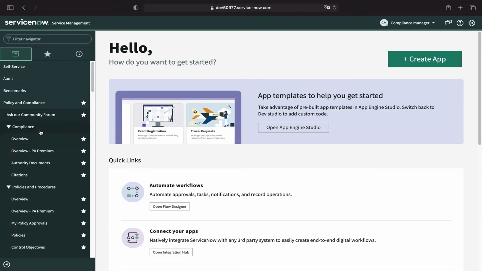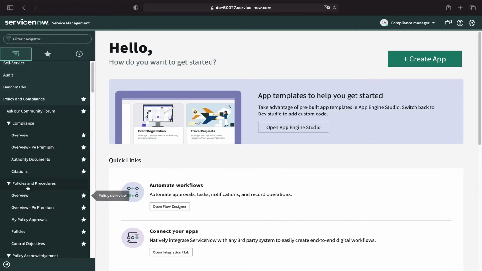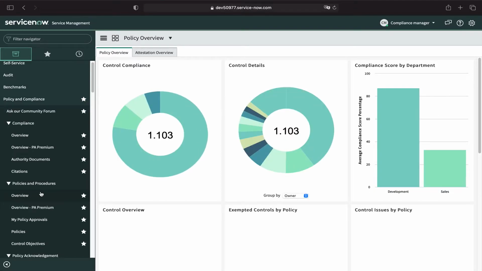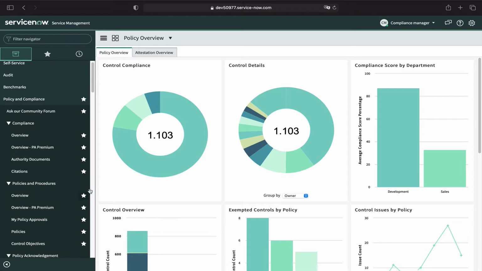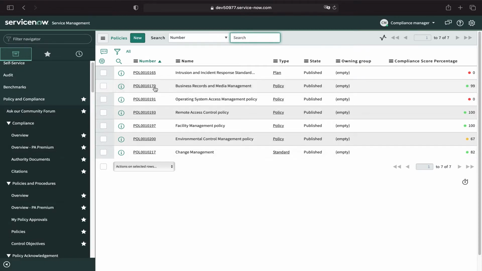Policy and compliance allows the creation and management of policies that can be mapped to authority documents through citations. It provides structured workflows for identification, assessment, and continuous monitoring of control activities. A compliance manager can get an overview of compliance of the existing controls on the dashboard. A list of the records behind each report is accessible by just clicking on them. Let's now move on and take a look at the policy table.